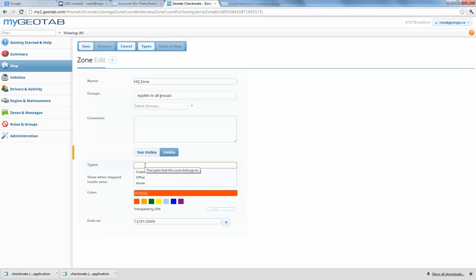What type of zone is it? Is it a customer zone? Is it your headquarters office? Or is it the employee's residence? So that can be very helpful, knowing if they're going home for lunch, if they're taking the vehicle home when they're not supposed to. This is an office, so we'll put that in there.